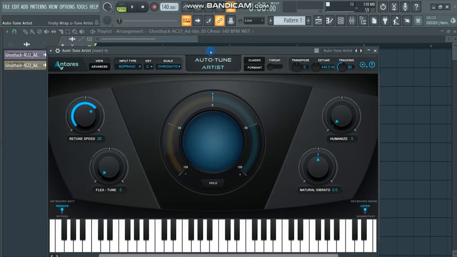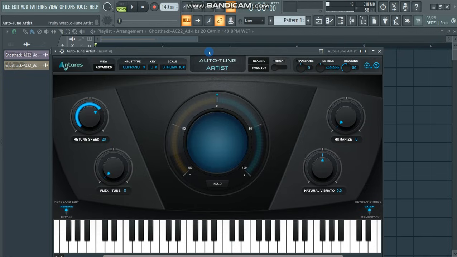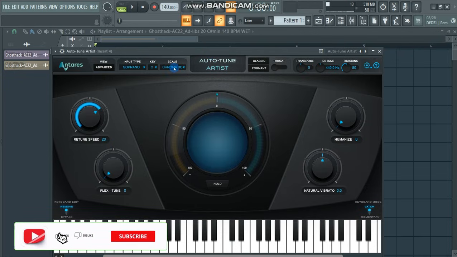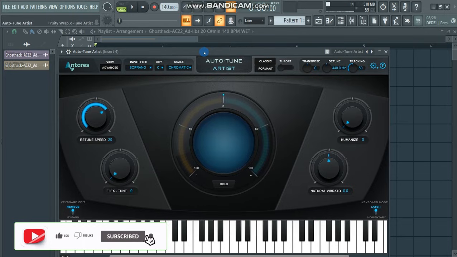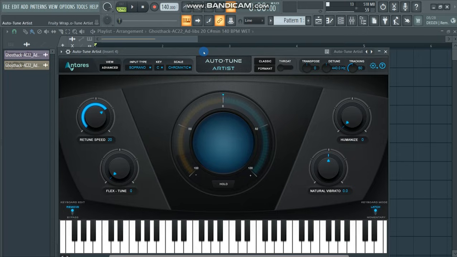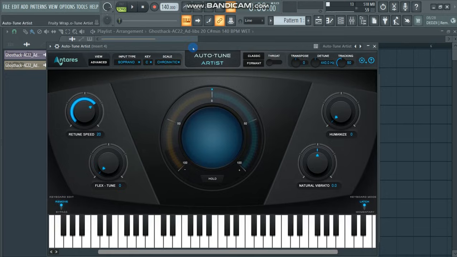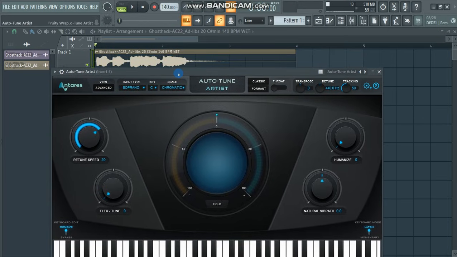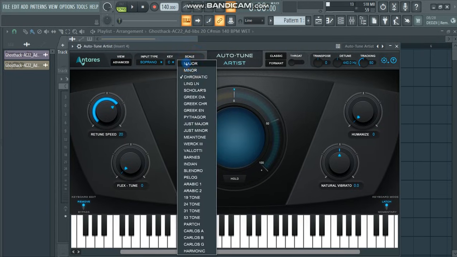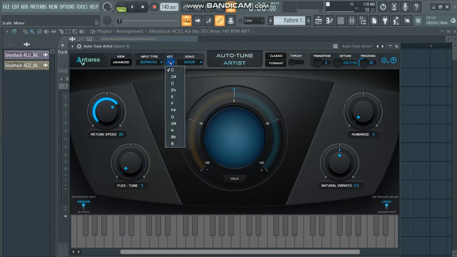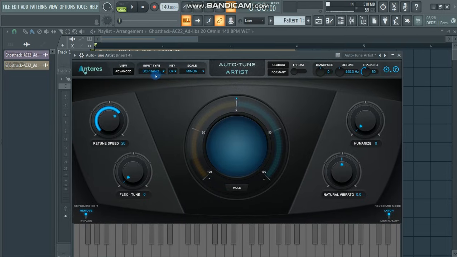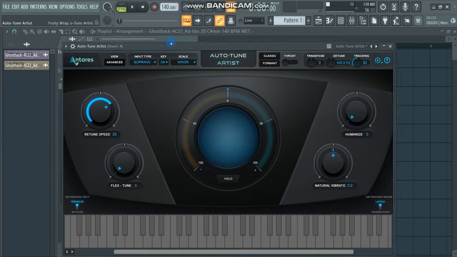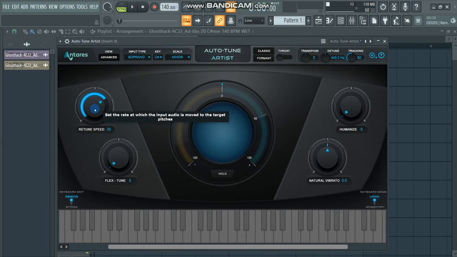All right, so anytime you insert auto-tune on your vocals, the first thing you need to pay attention to is the scale. Every beat, instrument, and vocal has a specific scale. Getting your key perfect will do half of the auto-tune process. The key for this particular ad lib is C sharp minor, so we're going to change the scale to minor, and the key is C sharp. Super simple.